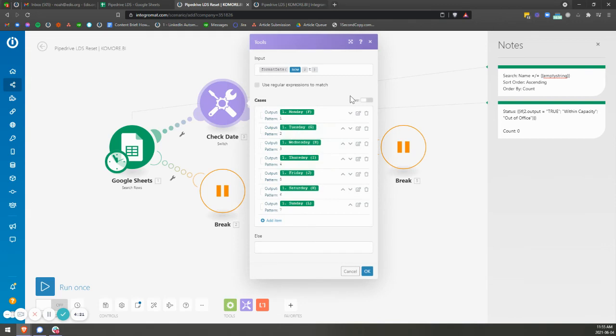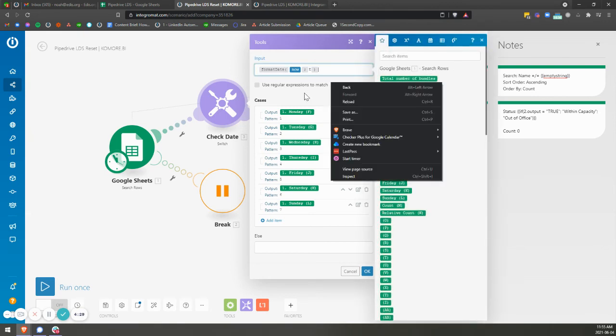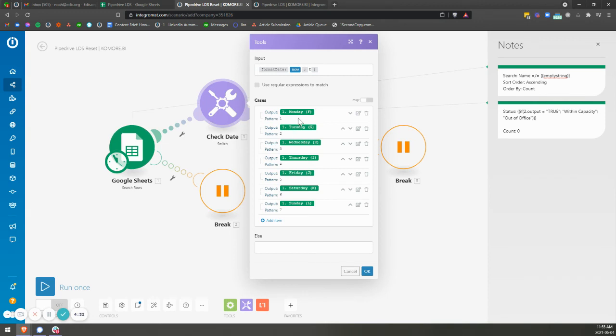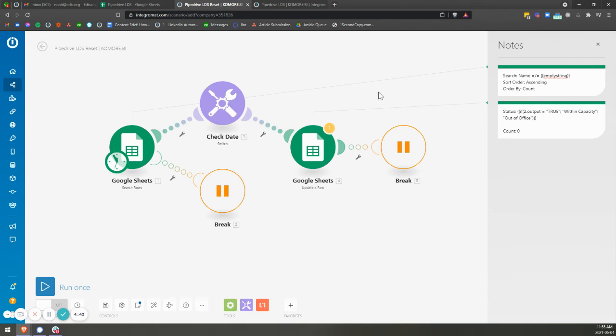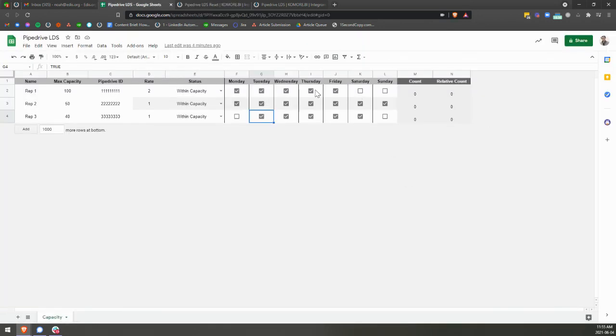Basically, this is a switch module, and it's taking the current date and converting it into the day of the week, and checking to make sure that that person is marked as available for that day. If they're not, then they are marked as out of office. And if they are, then they're within capacity, and the count is reset to 0 for that day. As you can see, that's all specified here.